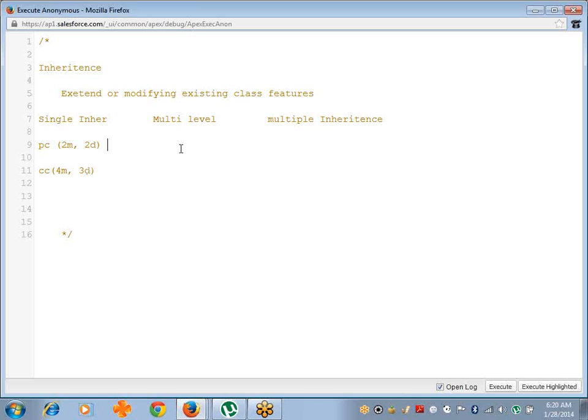In multi-level, we have C1 as the parent class, and C1 is again extended with C2, then it's called multi-level. This is multiple inheritance.